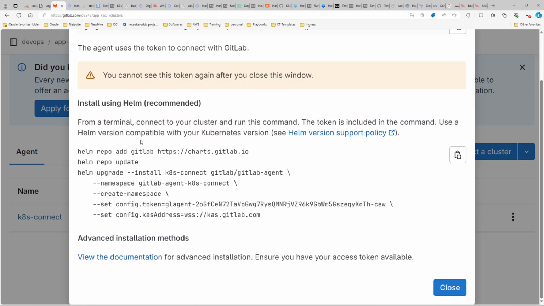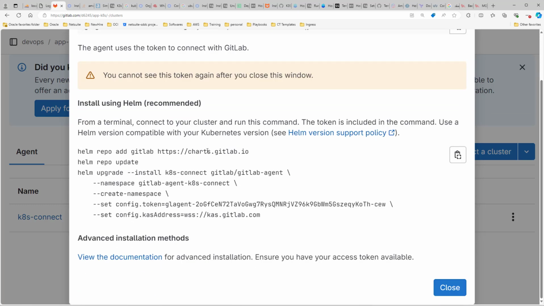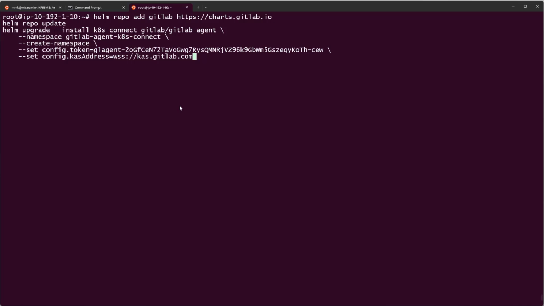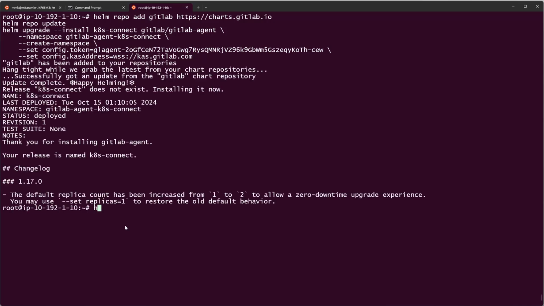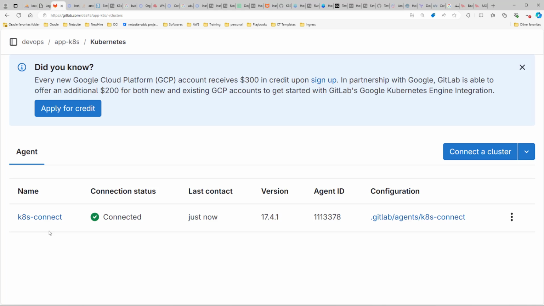Here, install using Helm or install manually. In our cluster, we have Helm, so just copy this one and go back to the terminal and paste it here. So just type helm repo list. You see the GitLab repository added here. So let's go back to the GitLab account, close this one and refresh the page. As you see, our GitLab account is connected to our Kubernetes cluster.